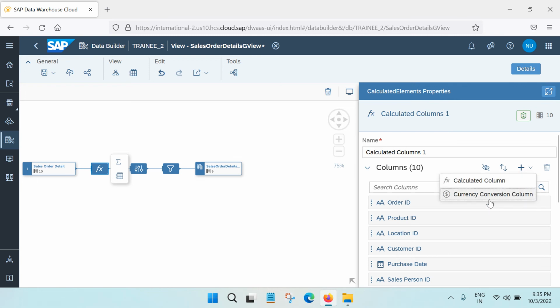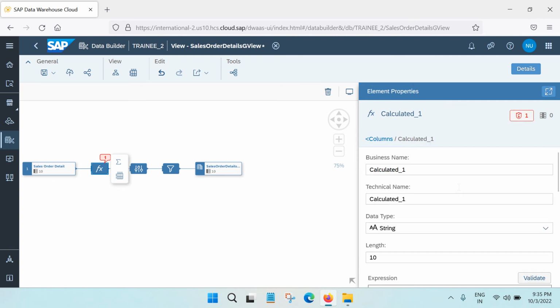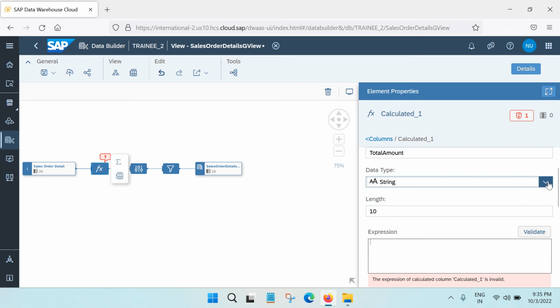You have two types of calculate columns. One is calculate column and the other is currency conversion column. Also, we can create it. But for currency conversion columns, because we don't have enough tables, the ticker tables, we will do that in the next session. But I will create a calculate column. In calculate column, you can create an attribute and measure as well. So here in calculate column, I will give a total amount and the type is decimal.